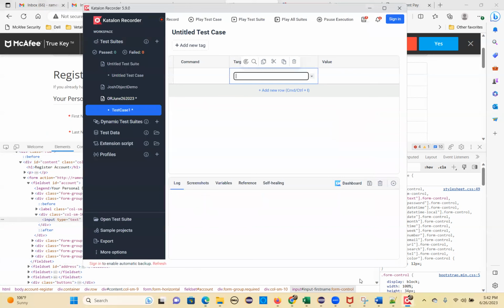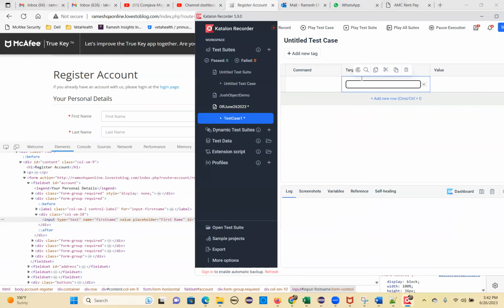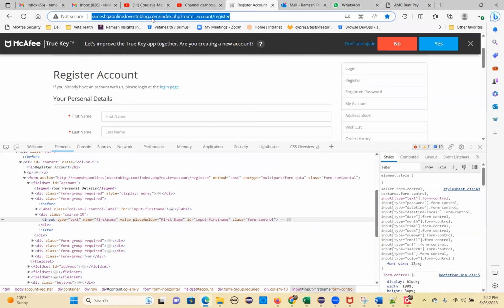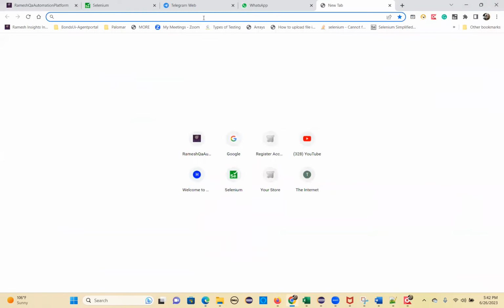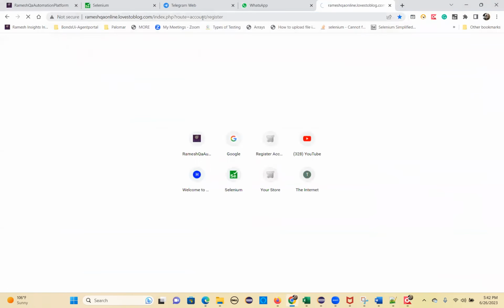Then open your catalog recorder, keep it side by side, and in the target place, just write ID equal to the ID value. Just click on this finder icon, torch icon. Element not found. Why is it not found? The reason is this is the catalog recorder you installed on the Chrome browser. But you are checking which browser? Edge browser. So that's why it says it couldn't find it.